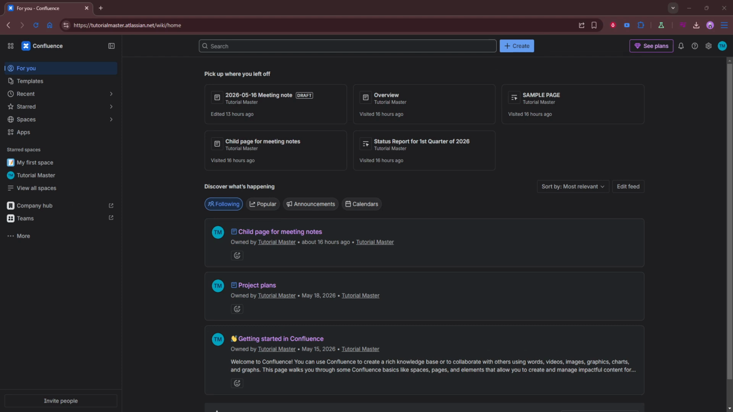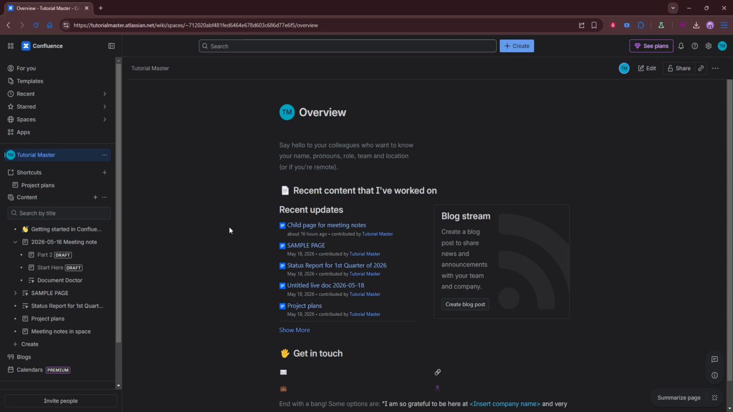In today's video, I'm going to teach you how to nest pages in Confluence using the page tree. Let's start by opening the Confluence space where your pages live. A space is basically the container for related content, so make sure you're in the one that holds the pages you want to organize. Once you're there, turn your attention to the left-hand sidebar.